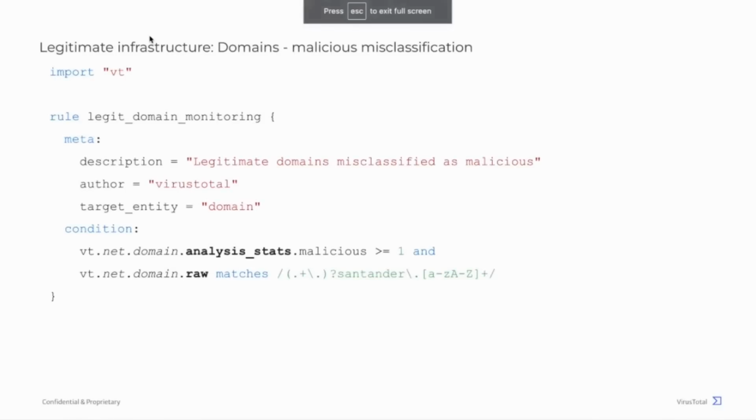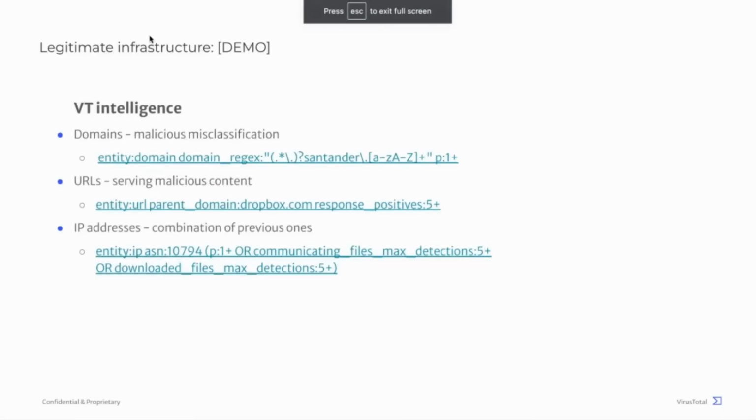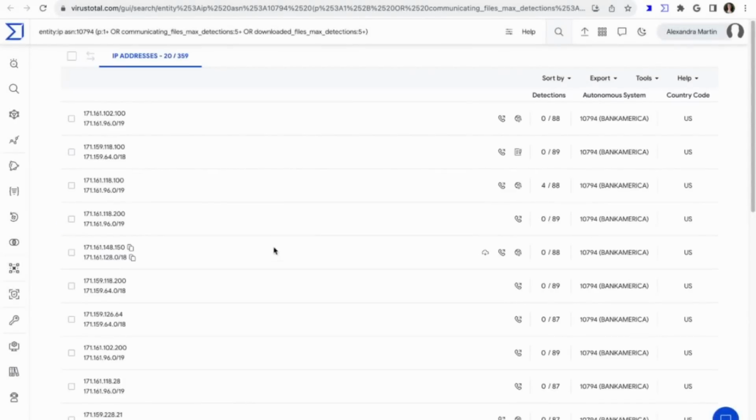Now let's see the third use case. So the third use case is about IP addresses, and it combines all the previous use cases that we've seen. In this case, we are checking IP addresses by their ASN number related to Bank of America. And we are also checking if the IP addresses are detected as malicious by at least one AV vendor, if they are downloading malicious files, or if malicious files are contacting them.